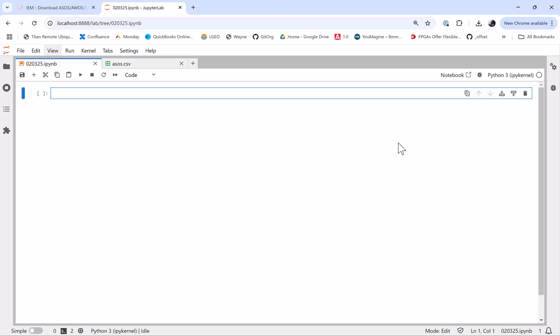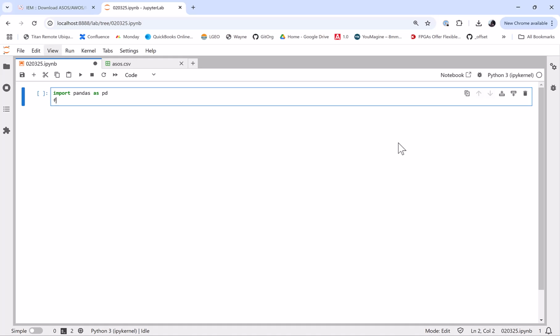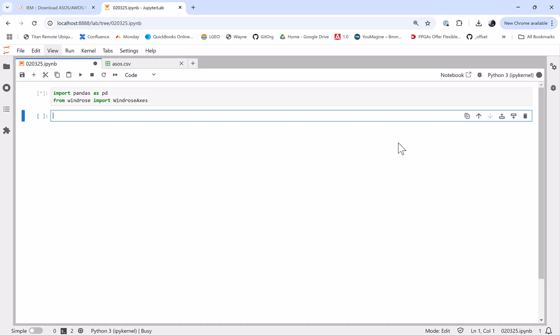Okay, so let's hop over to a fresh notebook and get started. I'm going to import pandas as pd so we can read in the data. And from windrose, I'm going to import the WindroseAxes. Now, how do I know to do this? Well, I went and looked at the examples for the Windrose package. That's a great way to learn when you're working with a new package, is look at the examples, see how they show you to do things, and then adapt from there. It may not be exactly what you want, but it gives you a good starting point.